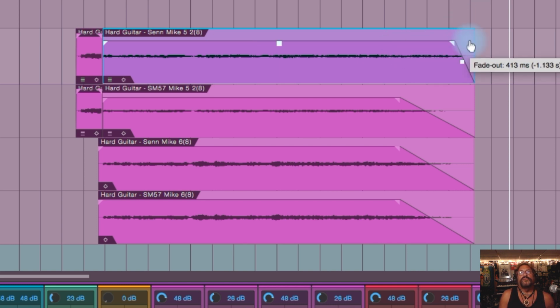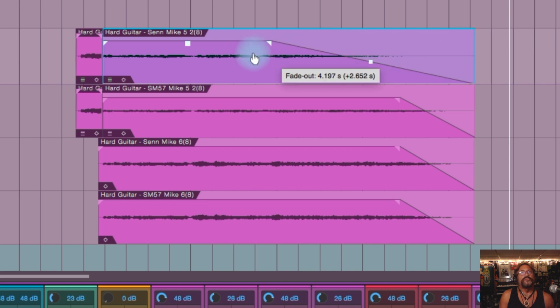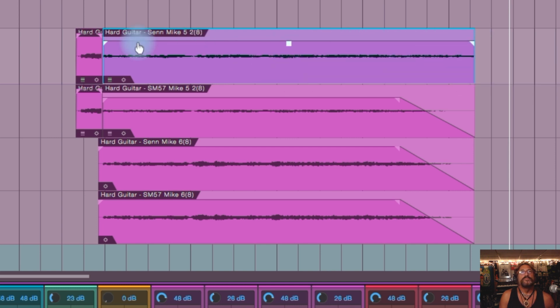All you have to do is just pull it. You can pull it as far as you want. And then the front, if you want to fade in, you can do the same thing. And you can do both. You can fade in, fade out.